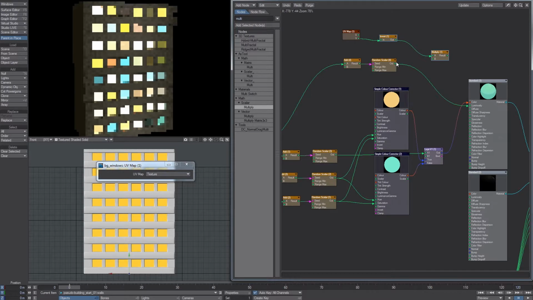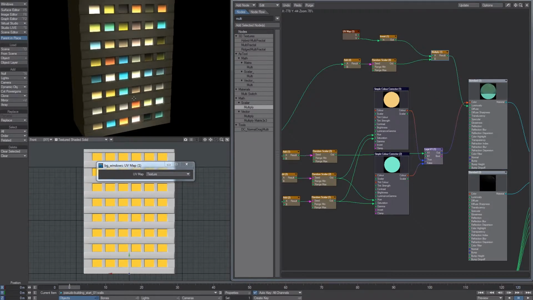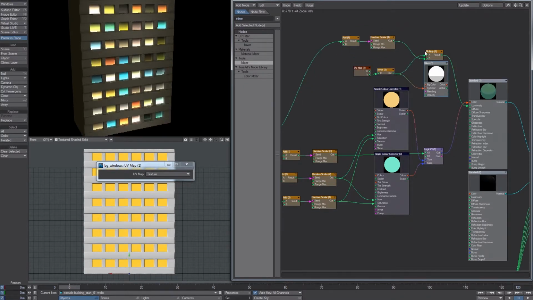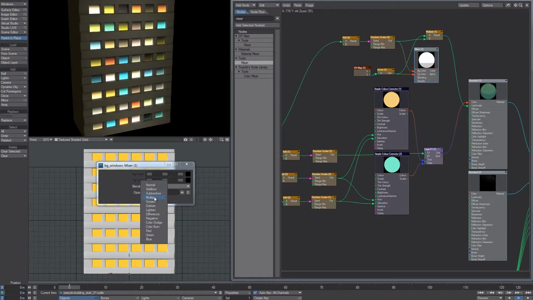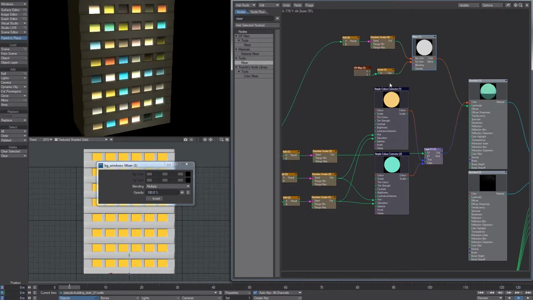And okay, so now I see that gradient taking place, but maybe I don't want this gradient to take place in all of the windows in the same way. So one way to have some variation in this is to use the mixer node. And so I'm going to apply this that I want to multiply. I'm going to put it on the foreground and the luminosity on the background, and I'm going to change the blending to multiply. So I get the same result, but now I can plug in here some random scalar that will give me some variation.